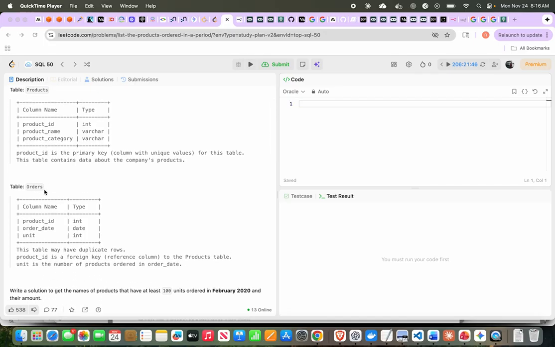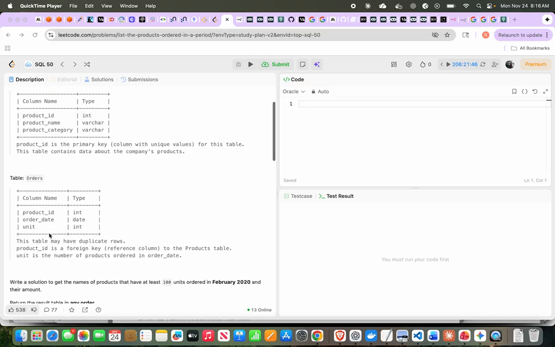And there is an orders table which will have every record for the product that has been ordered, the order date, the date on which the order was done. Units is the total number of units that has been ordered. So this table will have duplicate rows, in the sense that the same product can be ordered on different dates with different units.